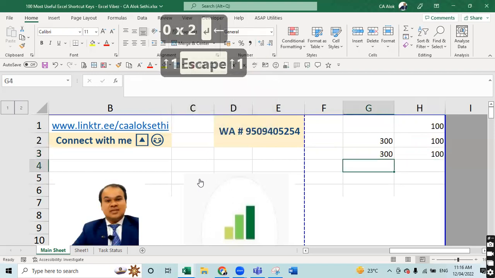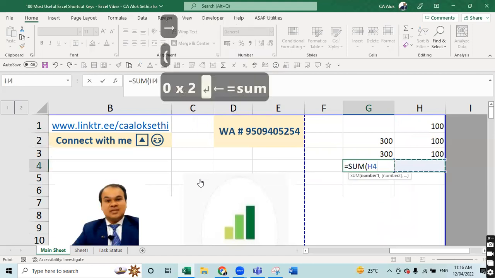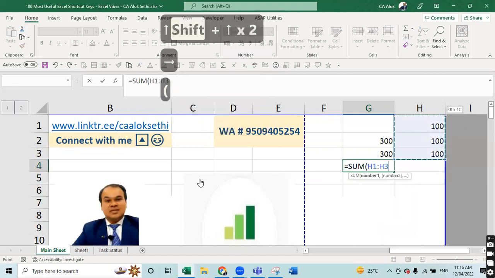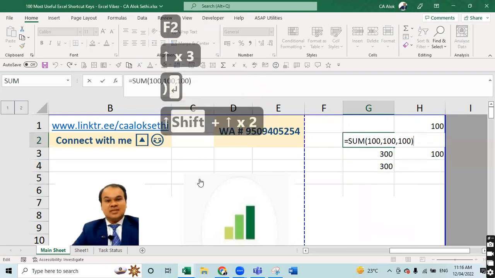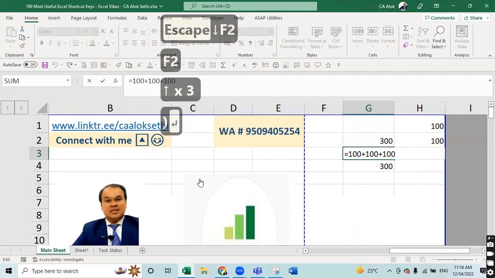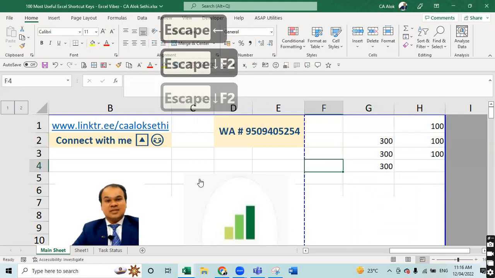And I will write one more formula, sum, and I will select these as a reference. So one thing I've done in 3 different ways. That is how you can do this. We have written the formula and typed the numbers. Here we have added 3 numbers by typing, and here I have added through the range. Okay, so there are 3 formulas over here.